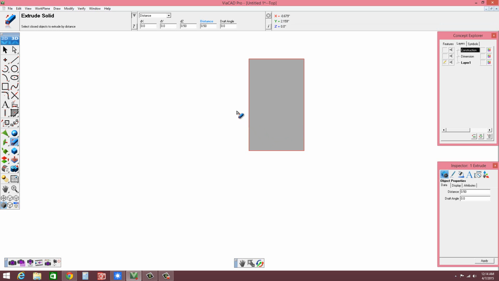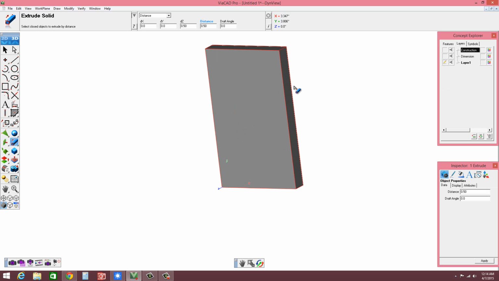With the middle mouse button on your mouse, if you hold it down, you can rotate dynamically, and with the scroll wheel you can zoom in and out by scrolling up or down.